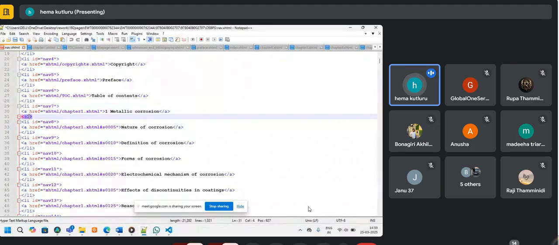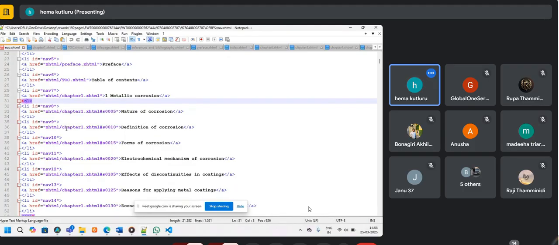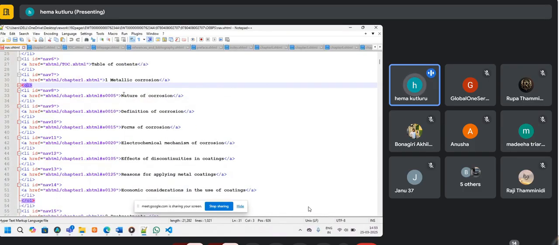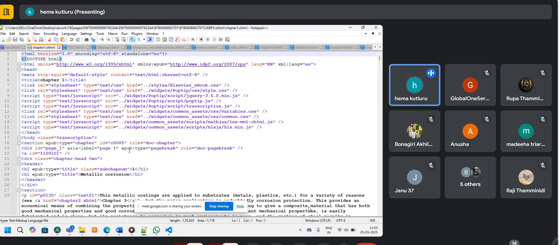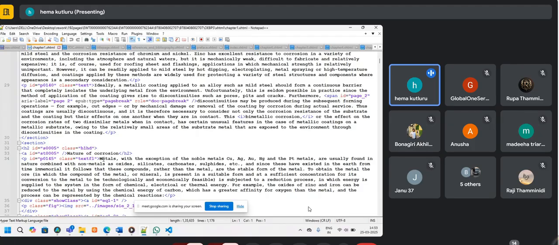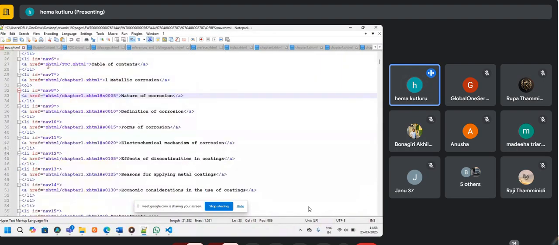inside this you need to open a sublist, because these are all the subsections for chapter 1. So again open another ordered list and mention all the subsections that are there in the table of contents. And here the source will be chapter1.xhtml, and this one will be the ID for this section, nature of corrosion. See, for nature of corrosion, the ID will be S0005. So that exact ID should be kept here, S0005.